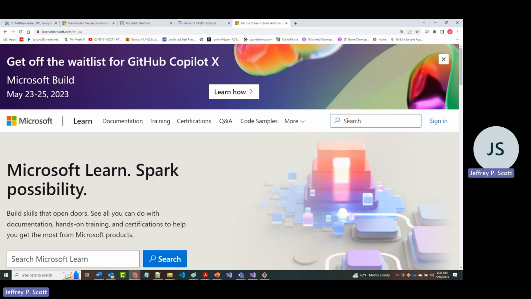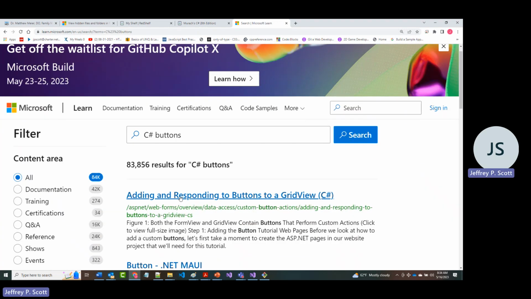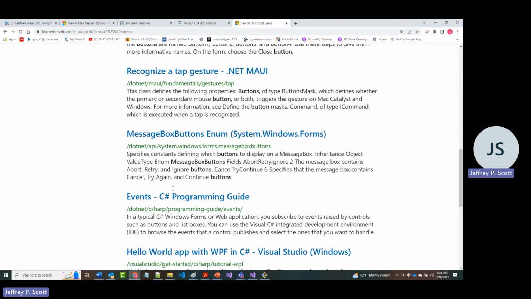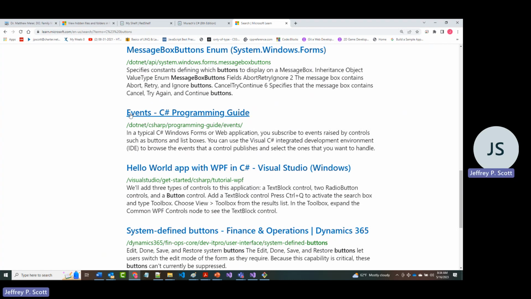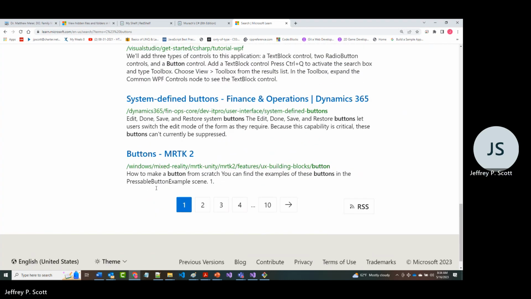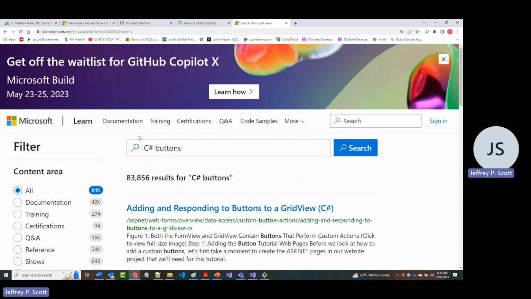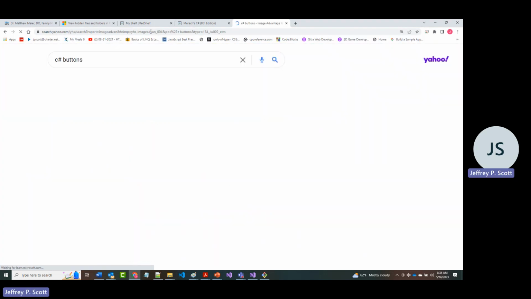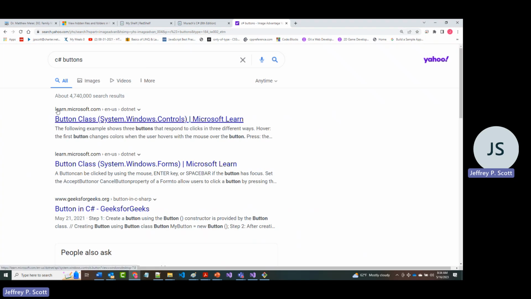So if I wanted to know more about C# buttons now, I could type in C# buttons. And sooner or later, it's going to come up with something I can use. All right. The events one might help you. I don't know. And if that doesn't help, you can always Google, type in C# buttons. And typically when you do that, one of the first things you're going to find is learn.microsoft.com.